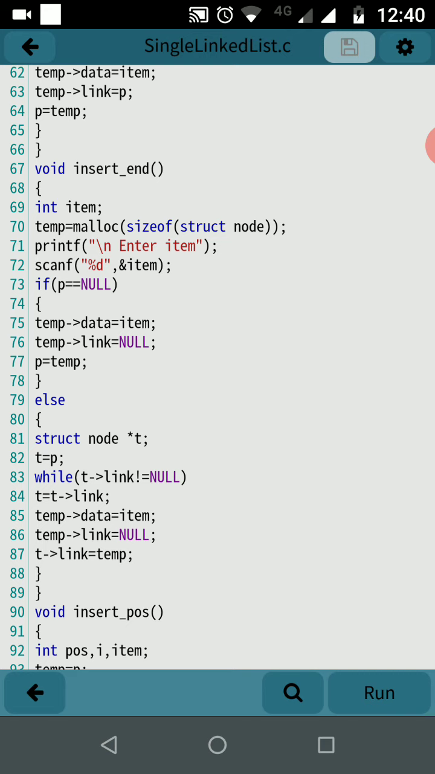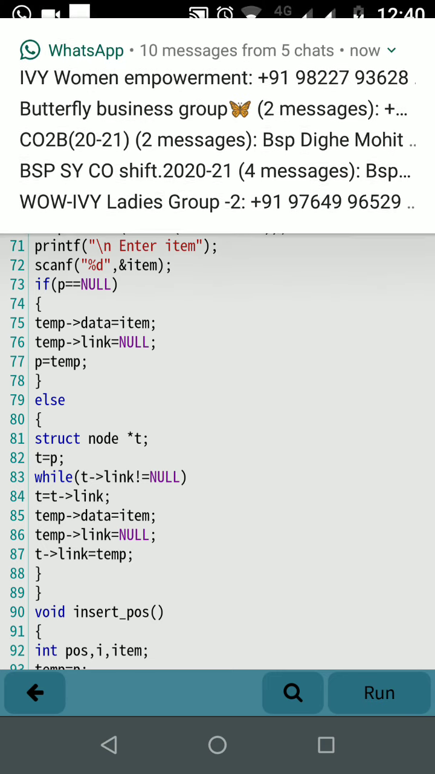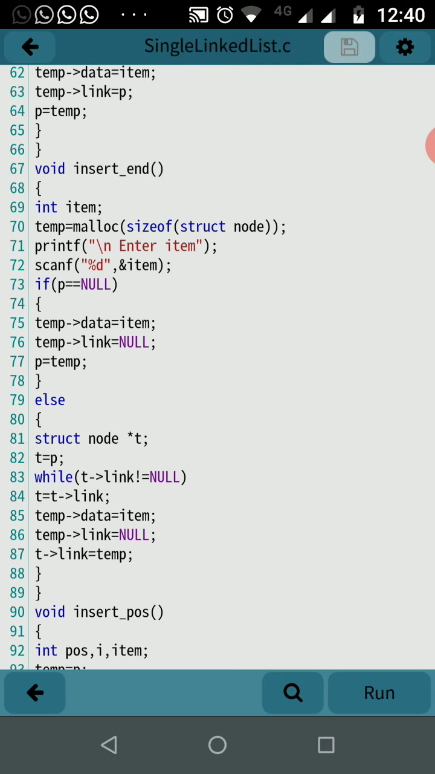Again here, if p equals null, that means if the list is empty, we have to fill up its data part, and also we have to set up the link part with null, same as in the insert beginning function. When the list is empty, this node which we are inserting is the first node as well as the last node. So after filling the data, we have to fill up the link with the null value, and after that we have to set the external pointer pointing to this temporary node. So p equals temporary sets the external pointer pointing to the new node.